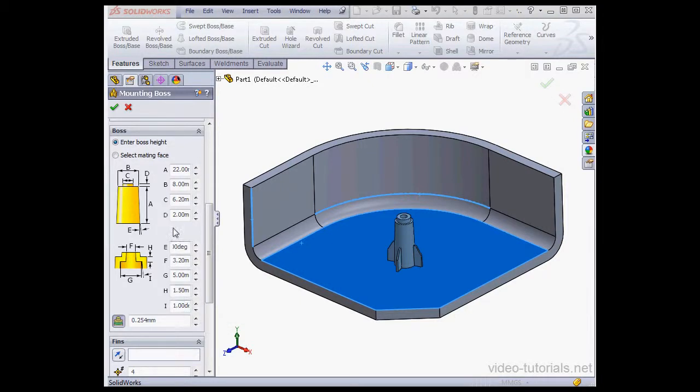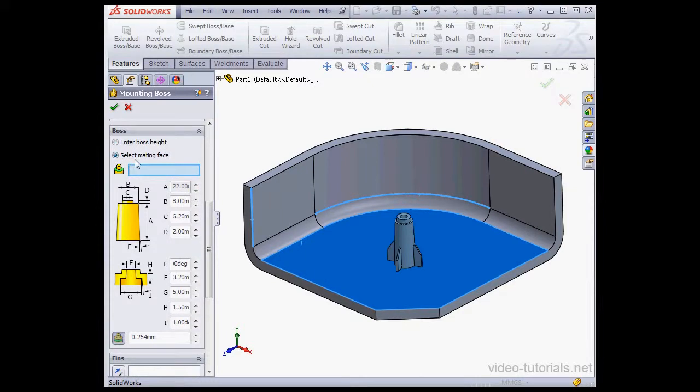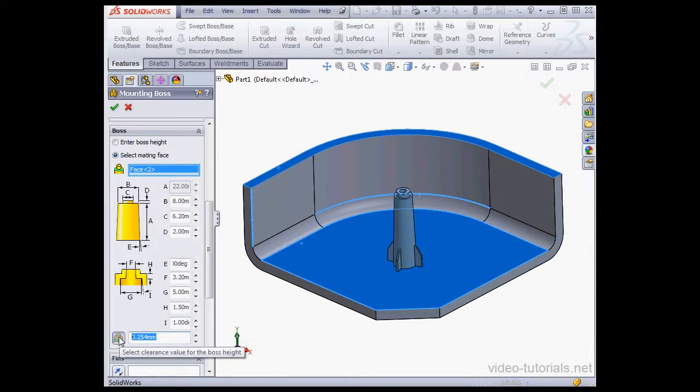Instead of entering the boss height, we can use the Select Mating Face option. The boss height options become grayed out. Here we can use the face on the other boss, or I can use, for example, this face. We have the option to input a clearance value as well. If you don't need clearance, unselect the option by clicking this button.